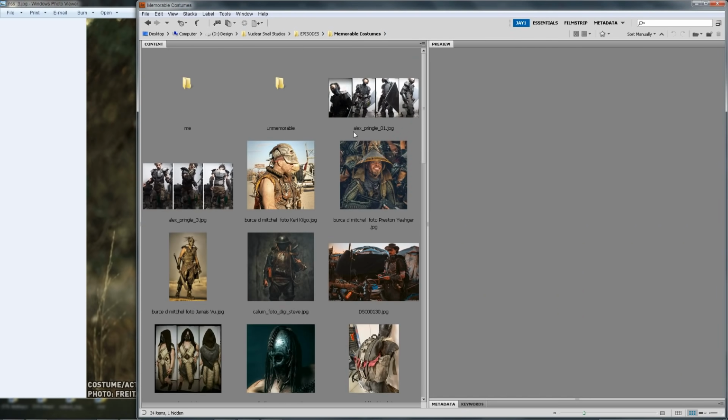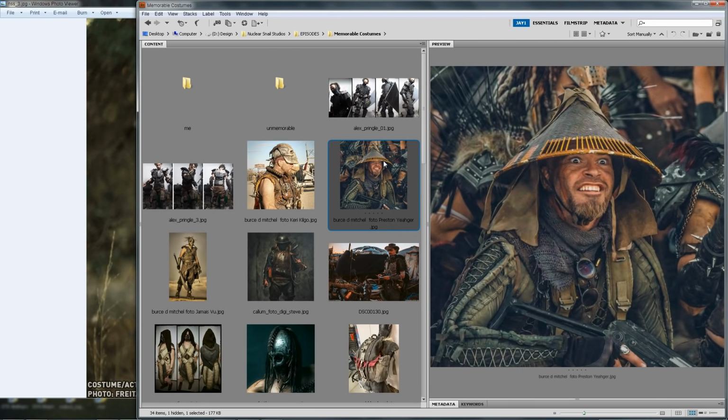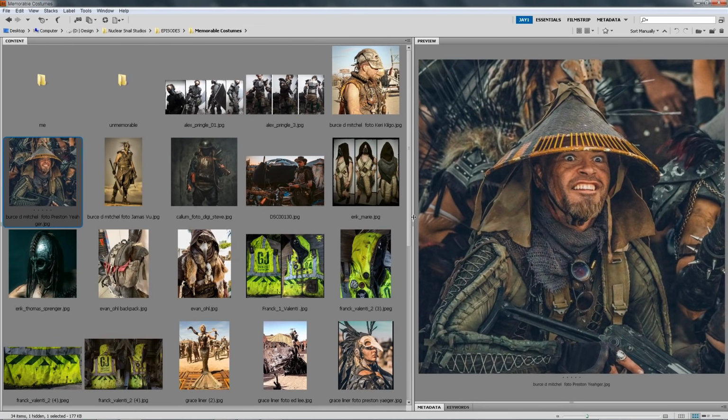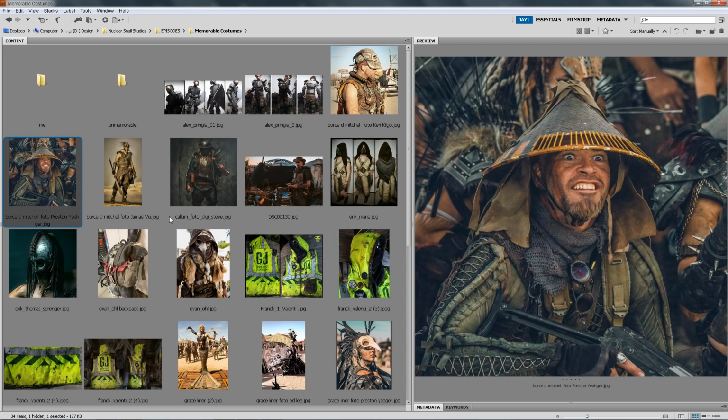So first of all, memorable costumes. Let's go with the memorable ones. Bruce D. Mitchell, and photo is by Preston Yeager. I think I misspelled it, it's without an H. Anyway, yeah, presentation that we just talked about, A, this is a good photo, and this is also like, just look at him. He's not just standing there, you're not gonna forget that face that quickly.